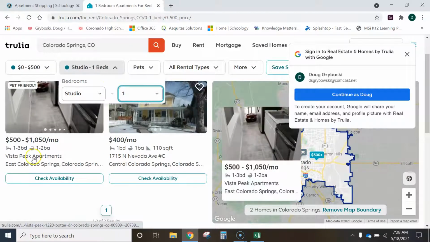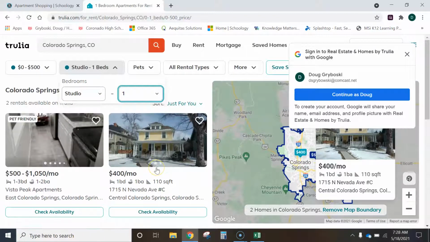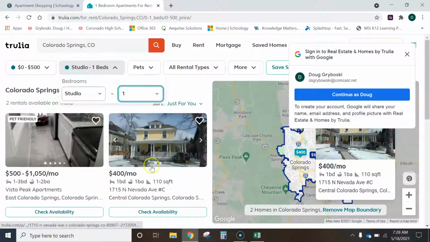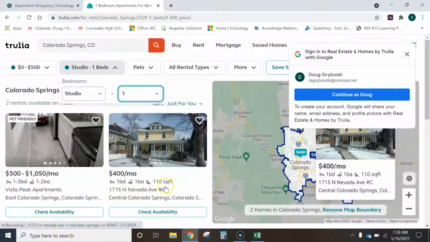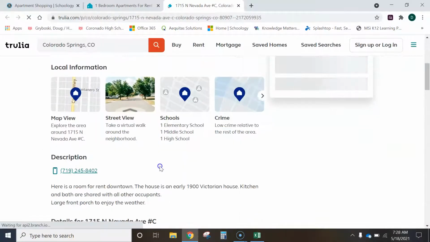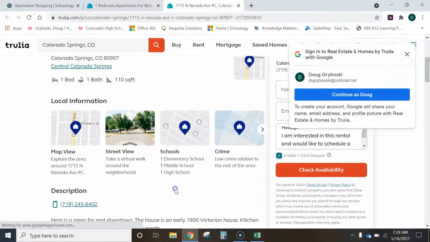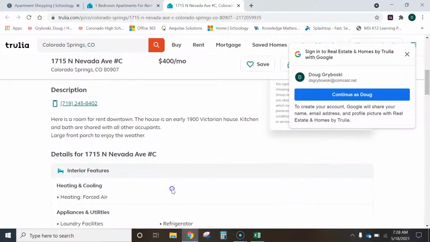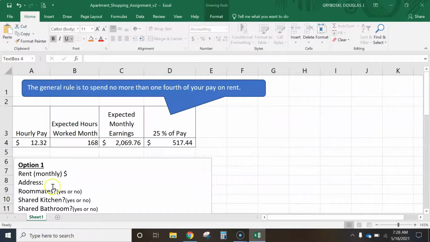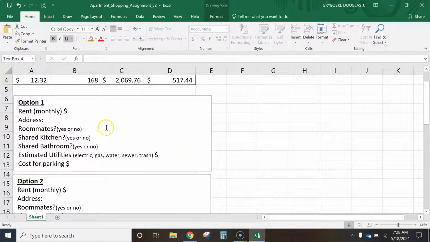So look at that. It already filtered me down to 2 locations in Colorado Springs. And this one's on Nevada. It's pretty conveniently located. So I'm just going to click on this and then look at the details. Okay, so if they're saying the rent is $400 a month, I'd fill that in. What other information am I looking for? What's the address? Going to put that in there.